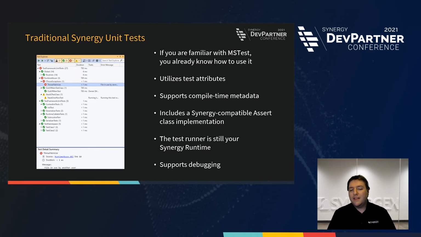Finally, the test support would not be complete without debug capabilities. All that you need to do to debug a unit test is place a breakpoint in your code, right-click the test in the Test Explorer, and click Debug. That will start a debug session just like any other traditional Synergy application.